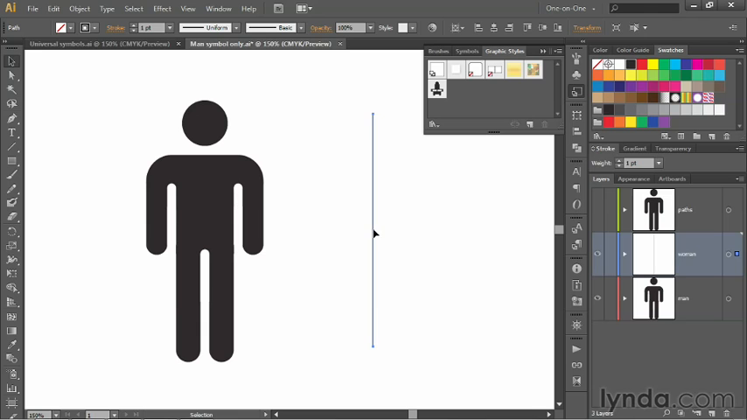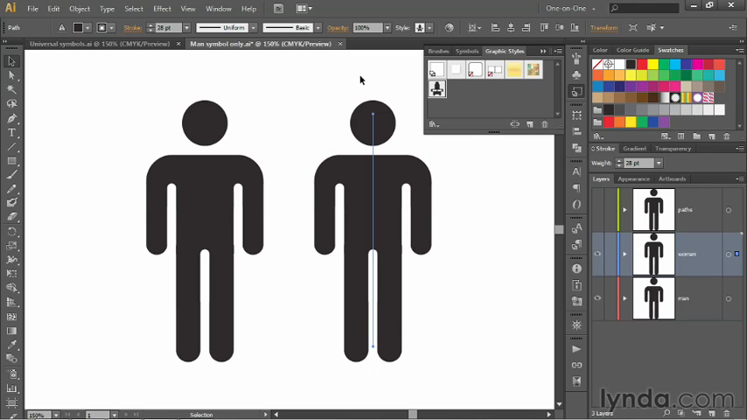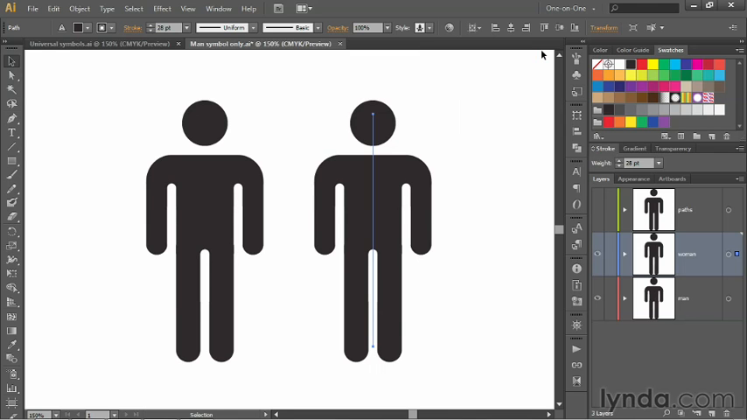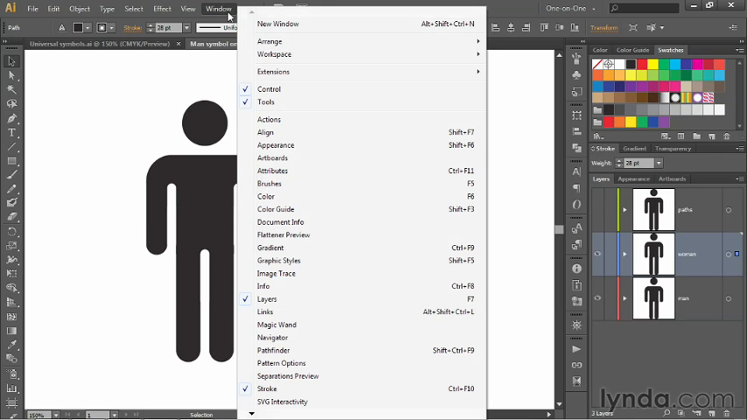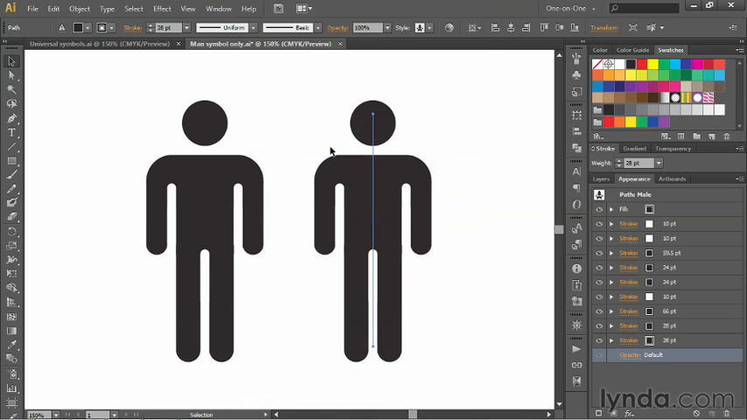Now I'll select the right-hand path, the one on the woman layer, and I'll click on that graphic style I just made in order to assign all those attributes. Now I'll hide the graphic styles panel. To gain access to the attributes, you go to the window menu and choose the appearance command. And now you can see this series of strokes here.